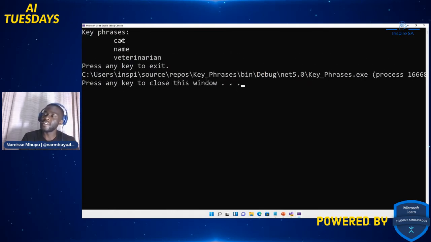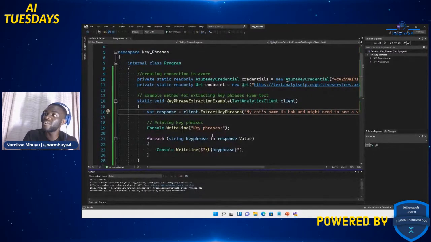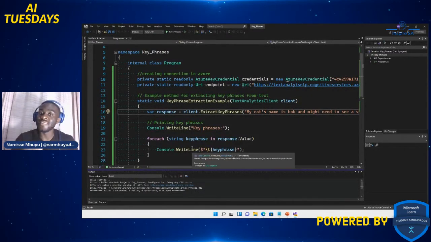So the statement is talking about a cat. That cat is a name, and it also includes a vegetarian. So it extracts the key phrases. So it's like you're using code to make this thing. Instead of using it on Azure, you can now customize it and make it however you want, or use it to basically do anything that you want.